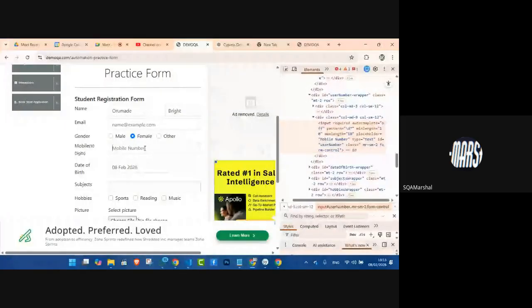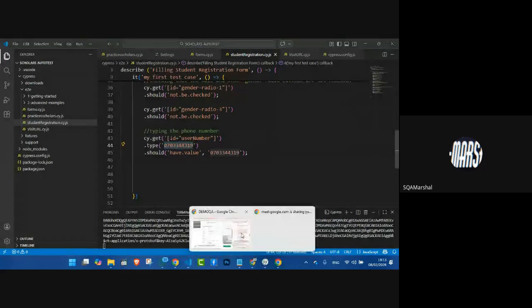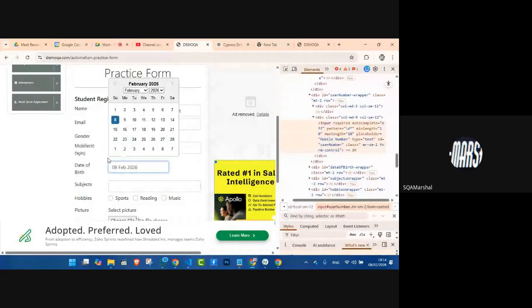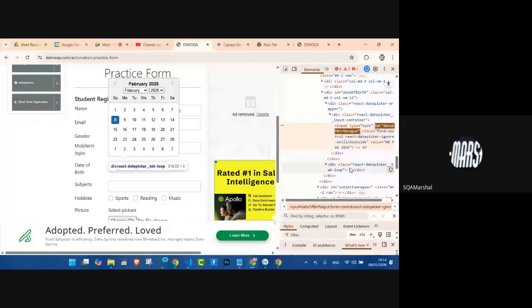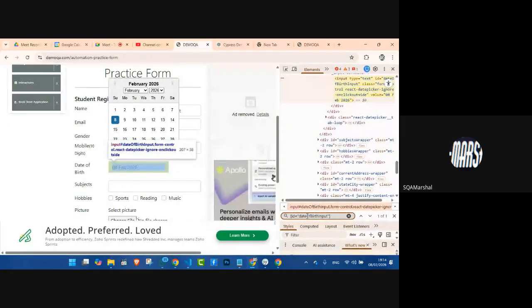Now, so that's for the phone number, right? So I'm going to pick this guy and just paste it in here. Now, for date of birth, I'm going to click on it after inspecting. So I'm going to pick the ID as well. So what happens? Yeah, 1 of 1. That is matching. So this is how to set the date.